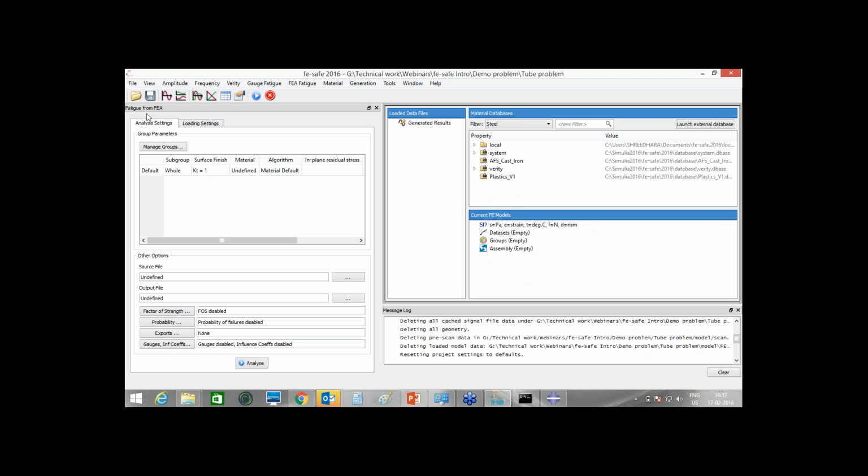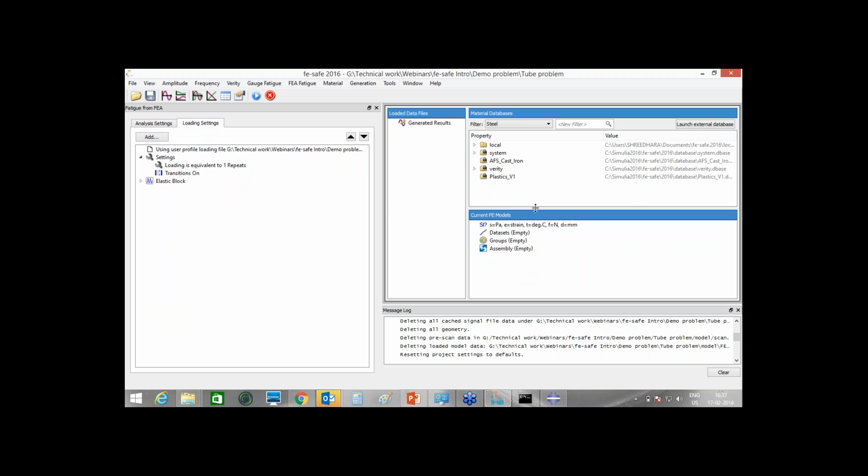This is your fatigue from FEA window, wherein you connect these 3 key inputs with your model. All the model information will be available here. Here you will connect your model with the material database. Similarly, loading settings is available where you connect your model with the loading.